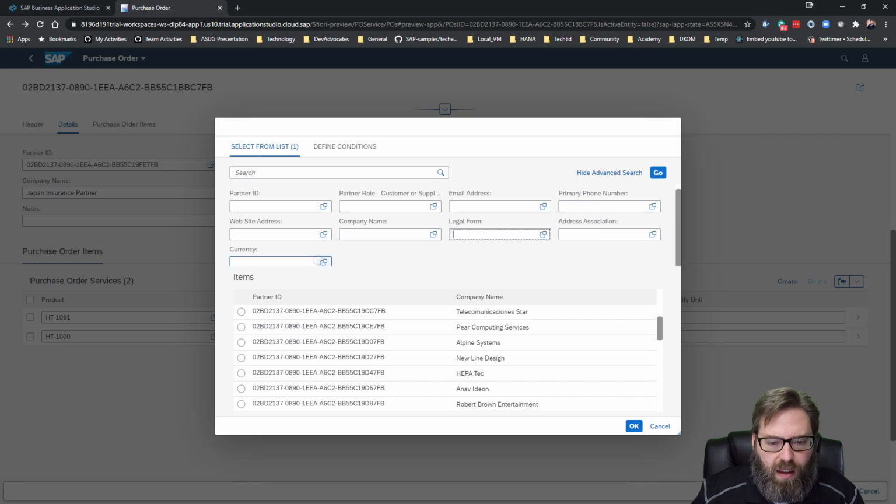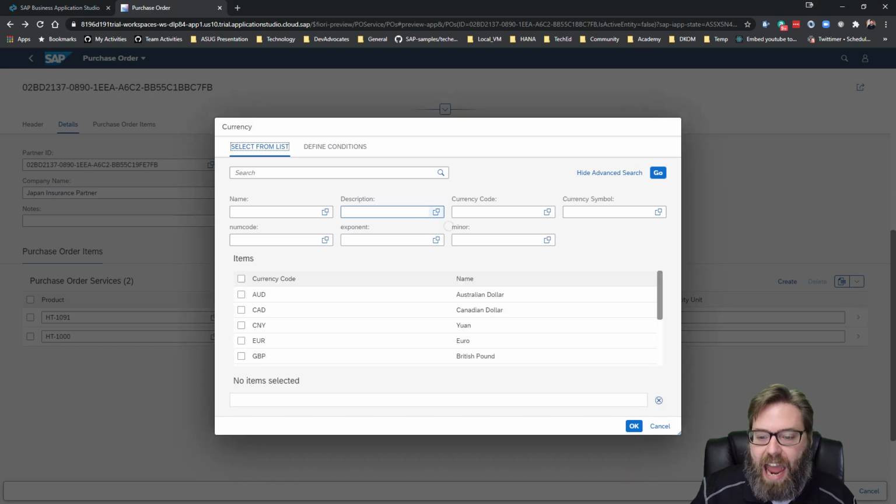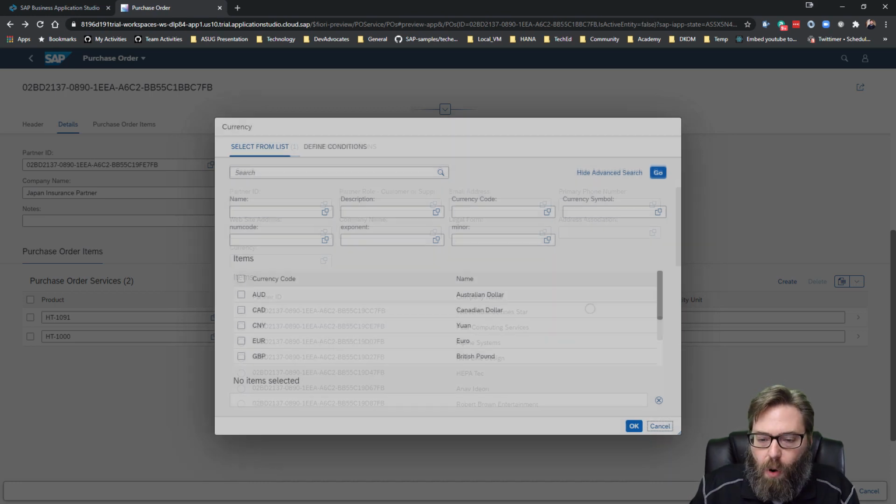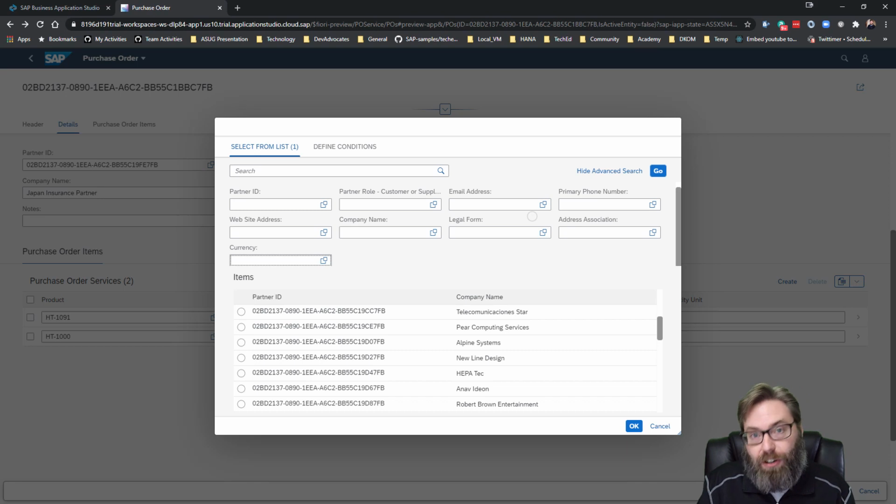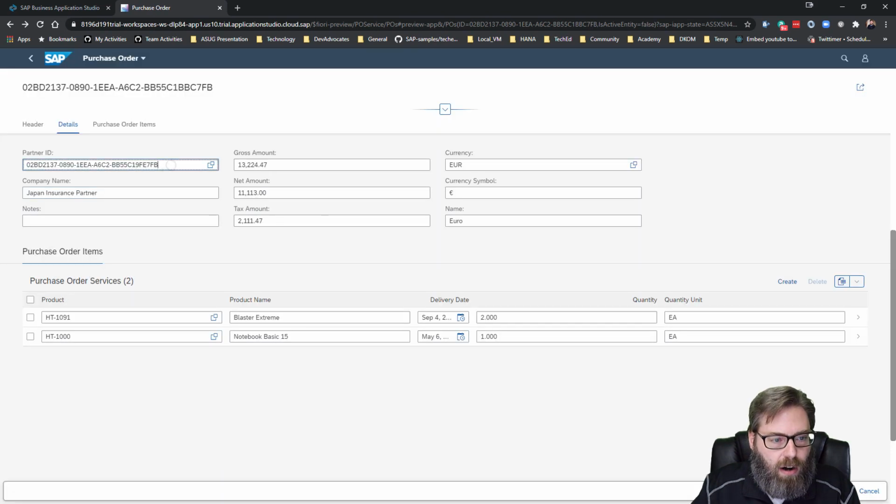Or the currency. This one's interesting because now I've got another value help for the currency code. These were the value helps and the annotations that we defined at the base data model level because we wanted them to carry all the way through regardless of how the application was defined. But what we're seeing here is we have this on the partner ID for the purchase order.